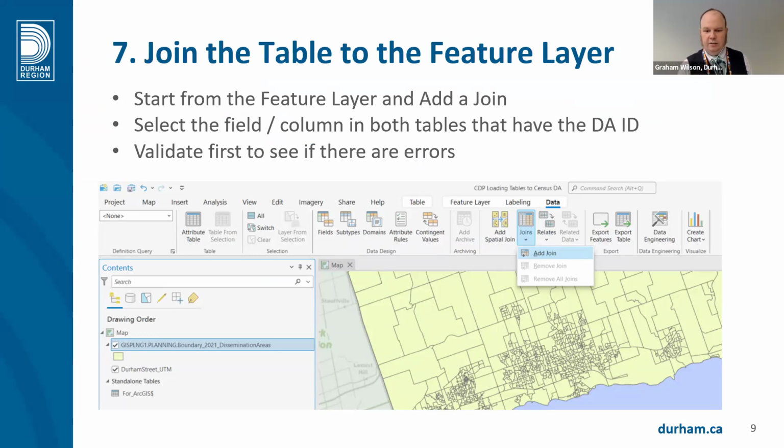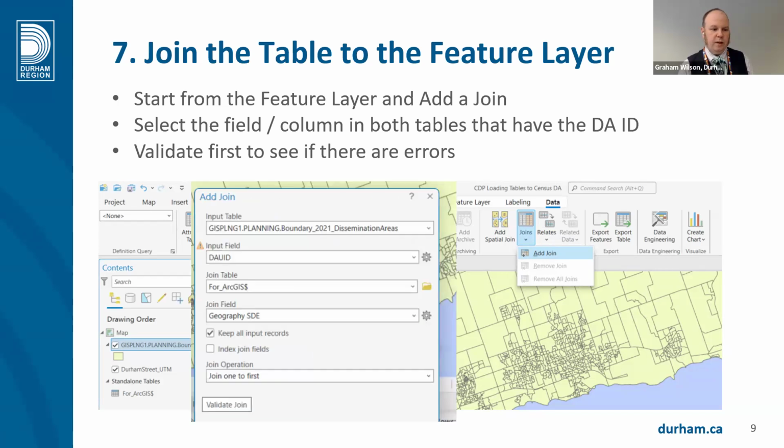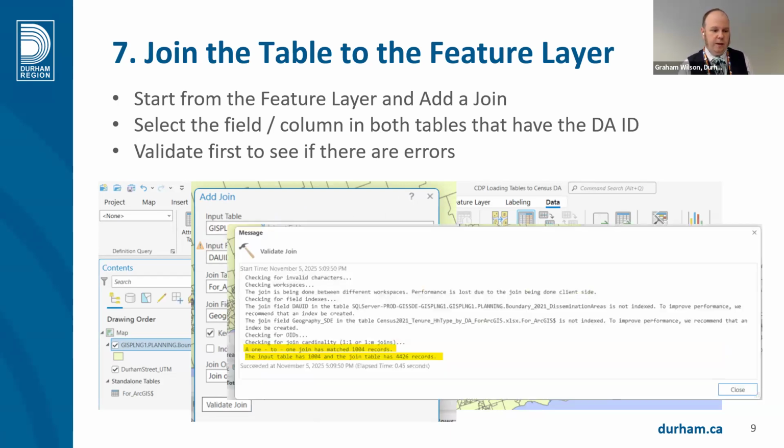So we want to select the geography layer and add a join. You can see over on the right, that's the button to hit Add Join. Now you have to select the table you want to join and make sure that you select the fields that have the geographic ID key. Validating the join is a good idea to make sure that the join will be successful. Now you can run it.